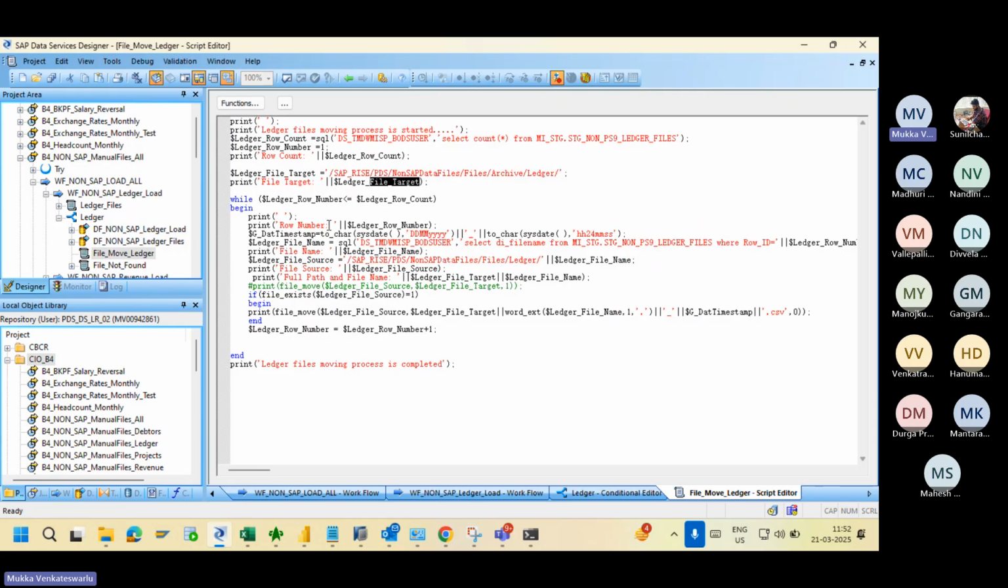And here I have used a while loop. Why? Because if there are 10 files, I need to move 10 files to the archive folder, right? For that I had to initialize one variable starting with 1. So check 1 less than or equal to count. If there are 10 files, 1 is less than or equal to 10, condition true. Inside this condition, again I'm printing the row number, and also taking the timestamp, because I'm going to concatenate it to the file name.